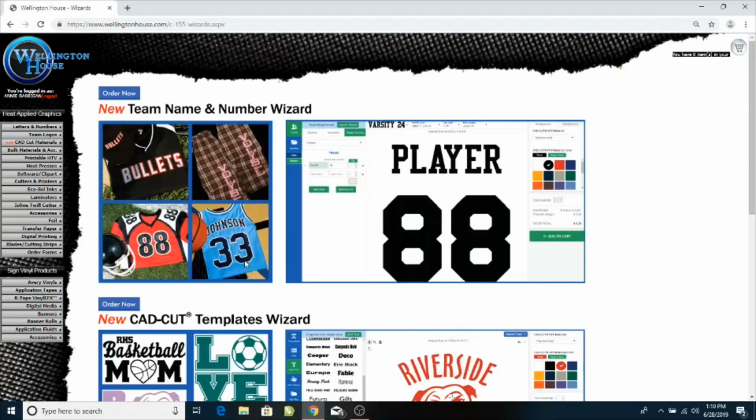There are two. One is the team name and number wizard. This is where you're going to order basic things like pre-space player names, pre-space numbers, player perfect, and vertical text.